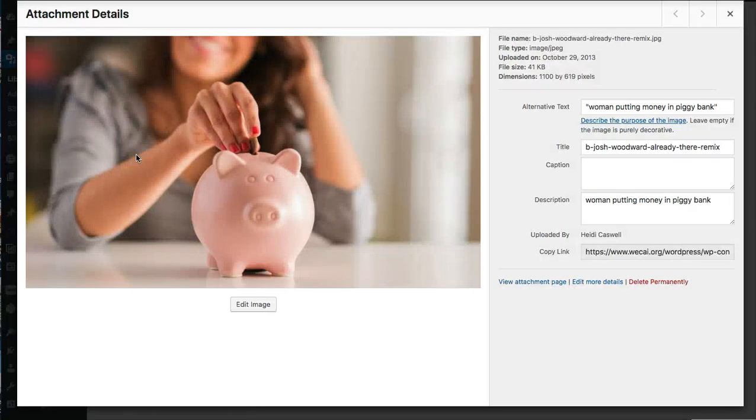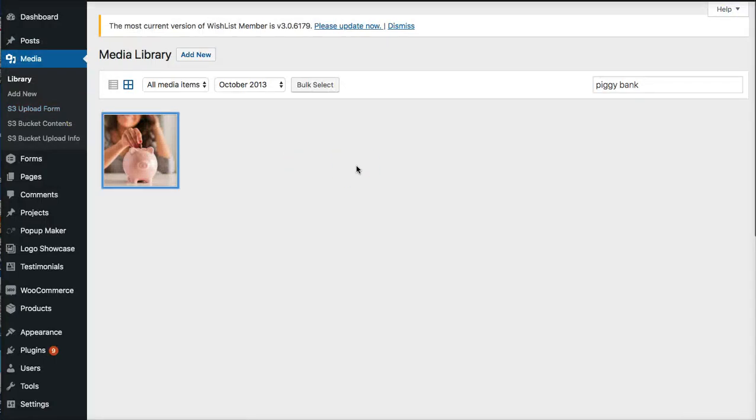So that's my code that I've got to look for an image named piggy bank if I want to use this image. And you can see that it automatically saves it when you put it in. You don't have to click save or anything like that. So that's how you get rid of an image. That's how you update an image.